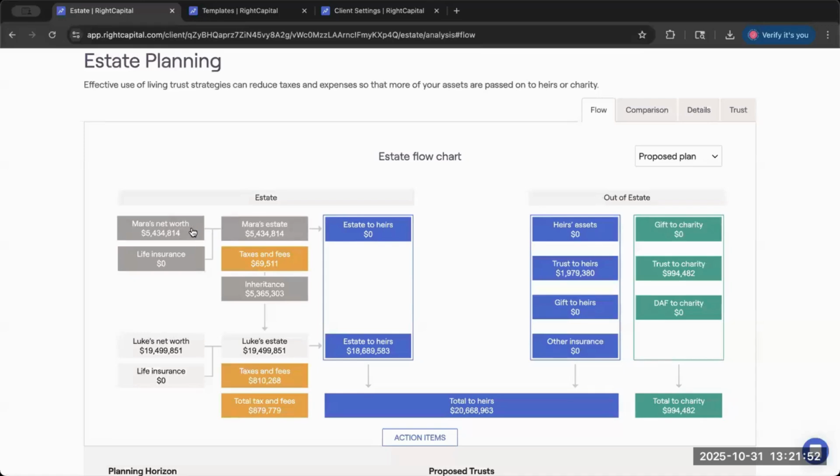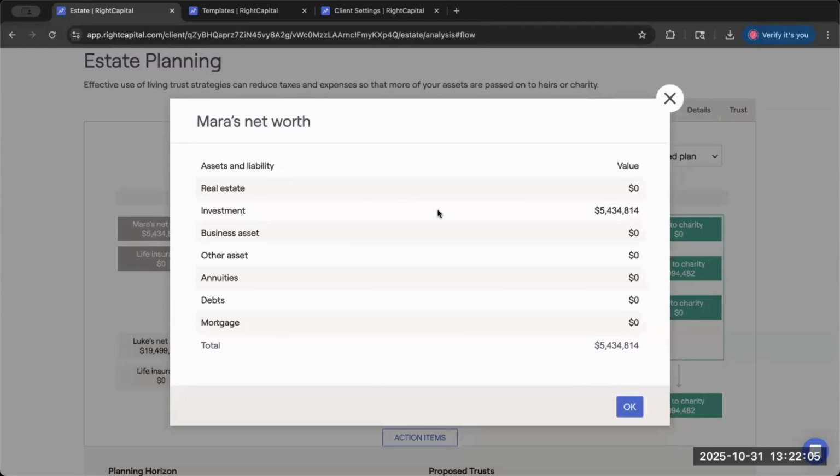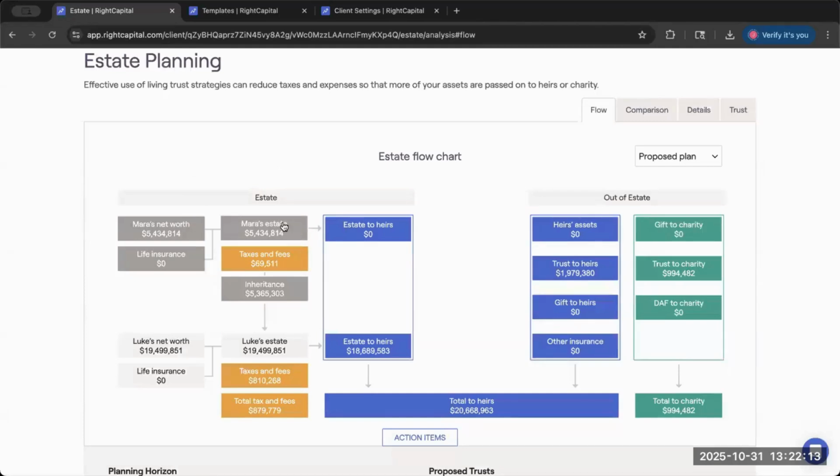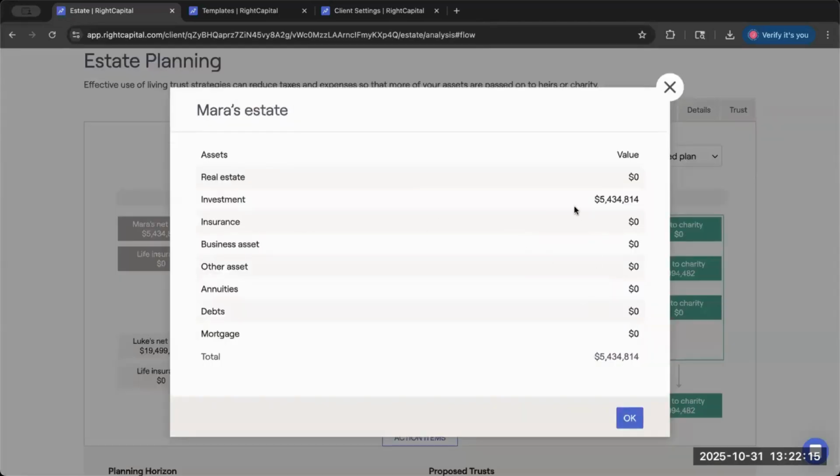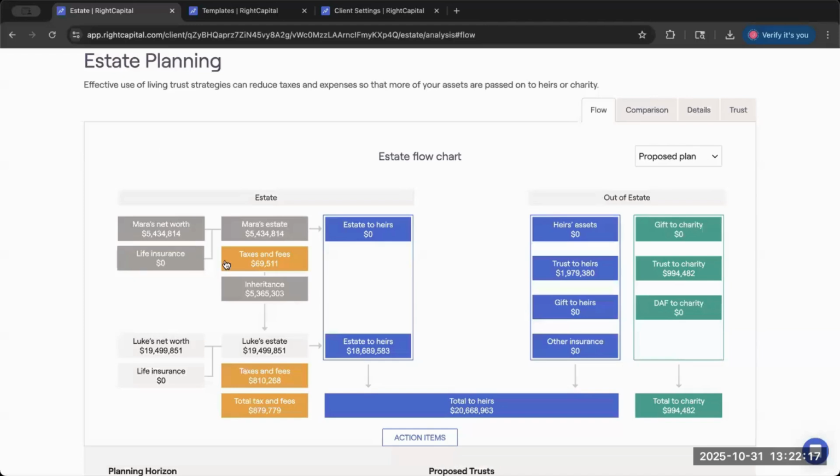Well, very simple. What we're looking at is in order of who's passing away first. So in my plan, Mara actually passes away first and then Luke passes afterwards. So she will be the first one up. And what I can do is say, hey, what's in her total net worth? She really just has the investments. I think in this plan, they have some joint accounts, but she alone only has her 401k. So that's what this is basically looking at. It'll show her estate. Again, same thing. That's just her investment accounts. She doesn't have life insurance.